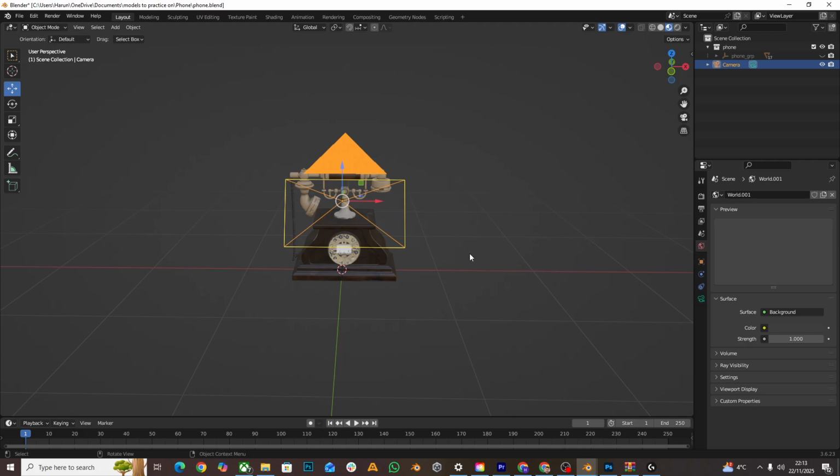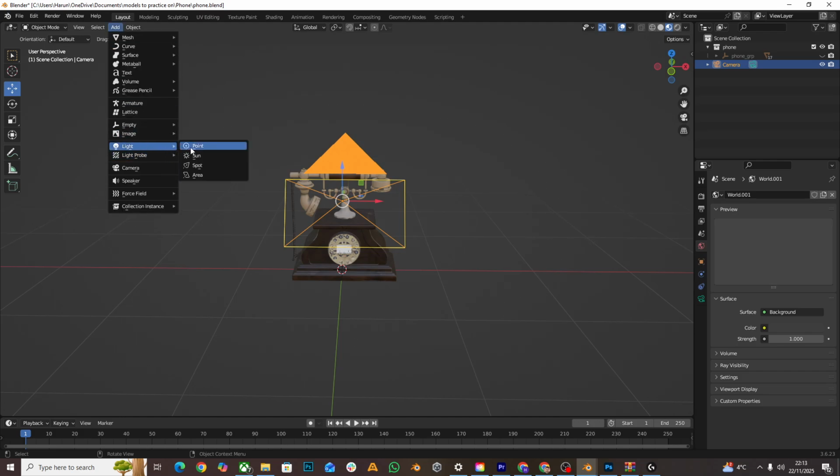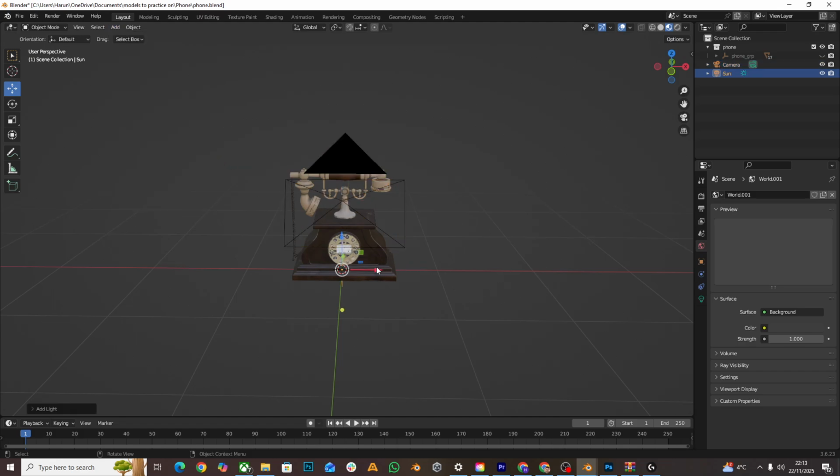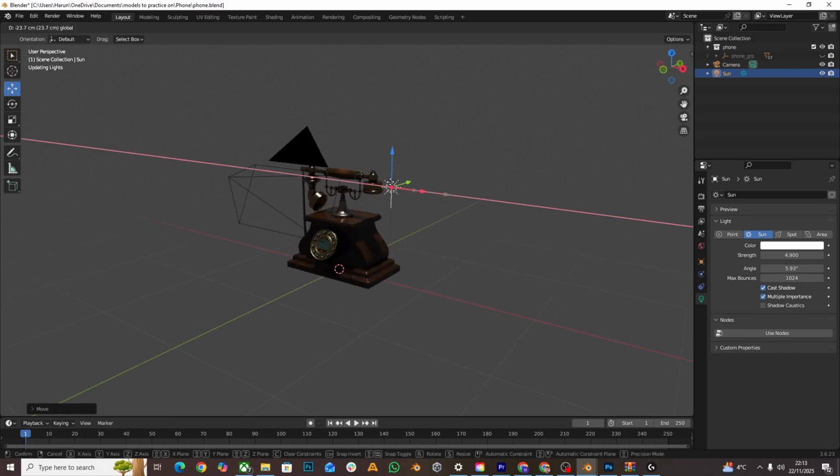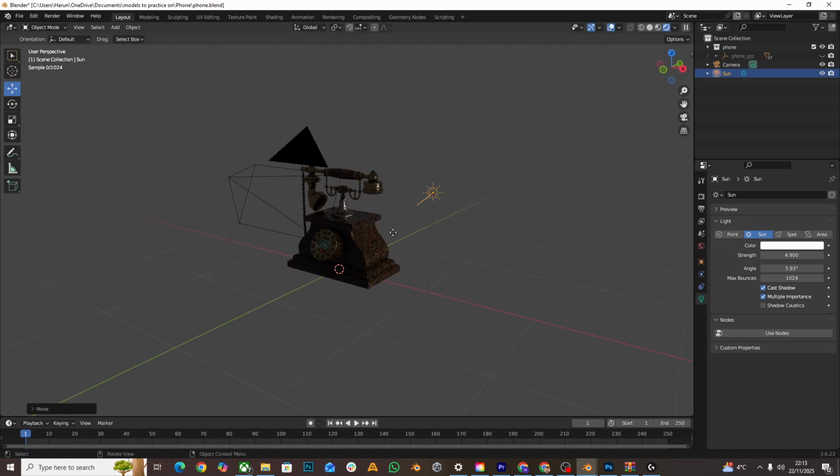So maybe you're like, okay, I have the camera set up. I now want to do a nice render with some nice lighting. So you can add some basic lighting in here using the light options here. So you can do, say, for example, a sun. And in the data properties for this here, we can increase the strength of it, the angle as well. If I click on render here, we will see the changes in real time, essentially.